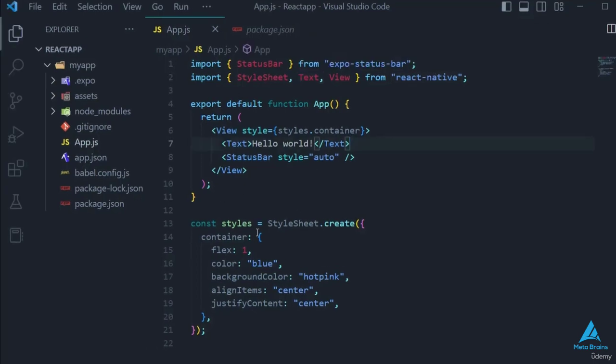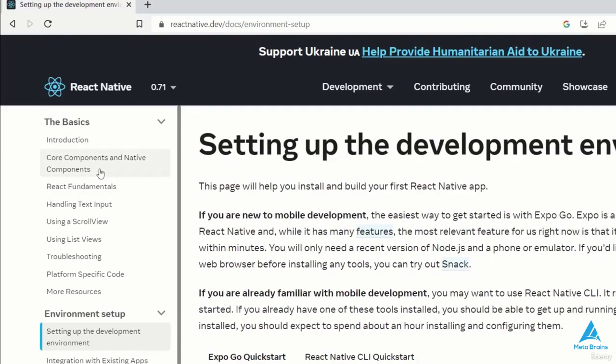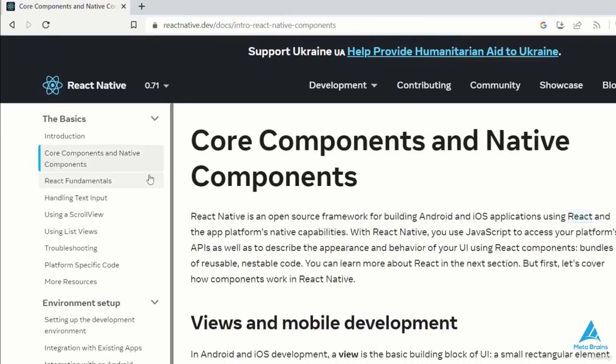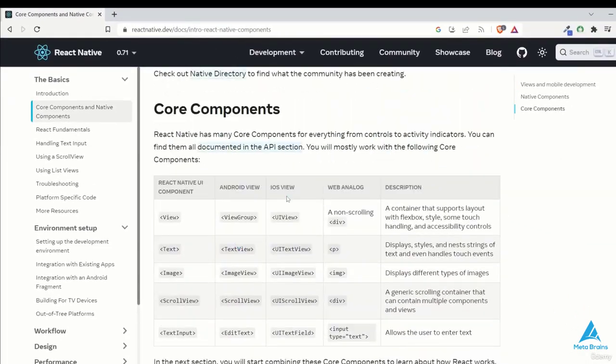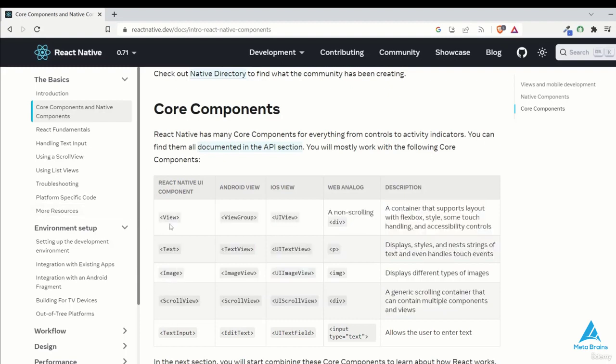If you wish to use anything library related, just go to the React Native website now, then open the native and core components. And if you're new to React Native, you wouldn't know anything about the interface, but if you're familiar with web development, you'll notice that these concepts are related. Okay, so the following 5 components need to be used if you wish to work with React Native. View, text, image, scroll view, text input.